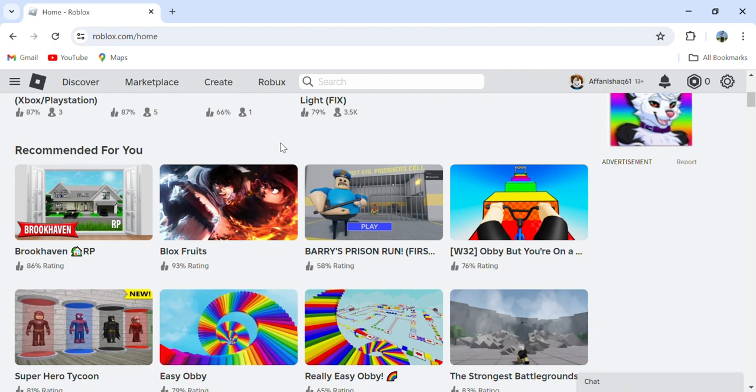In this video, I'm going to teach you how to create a pass on Roblox. It is a pretty quick and easy method. So without wasting your time, let's get started. First, log in to your Roblox and then click the create option.